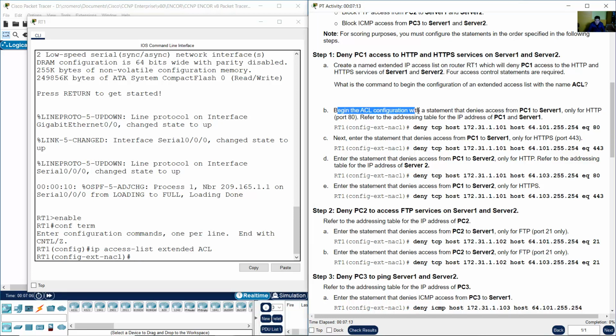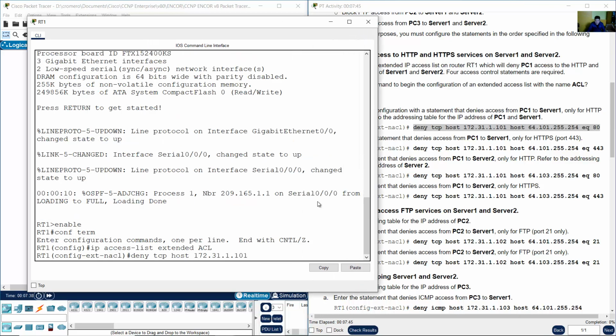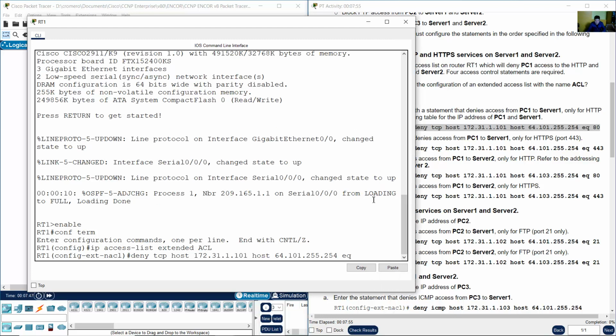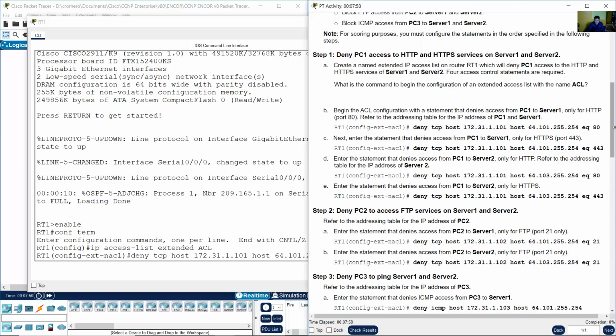Begin the access control list configuration with a statement that denies access from PC1 to server 1, only for HTTP port 80. Refer to the addressing table for the IP address of PC1 and server 1. Okay, use this line: deny tcp, the source is host 172.31.1.101 PC1, and the destination host 64.101.255.254 eq 80. Okay, just verify.